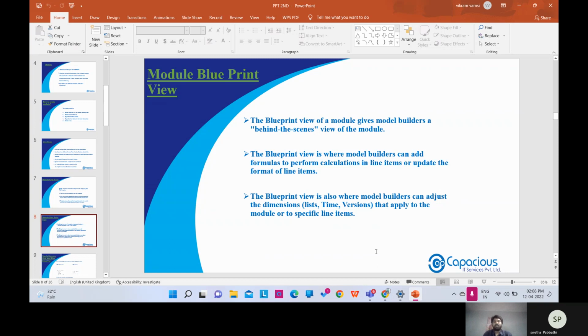The module blueprint view is the model builder's behind the scenes, where the model builders can add formulas and perform calculations in line items, and update the format of the line items. All the things will be done using the module blueprint view. And one more thing, here you can adjust the dimensions also. You can add the dimensions, and you can remove the dimensions. So all the things will be located and held in this module blueprint view.